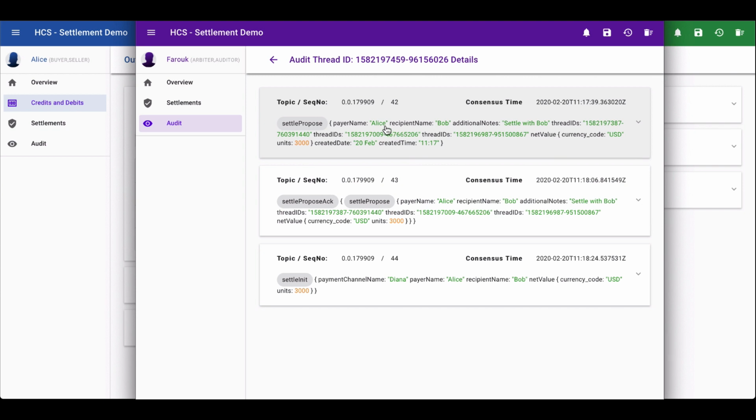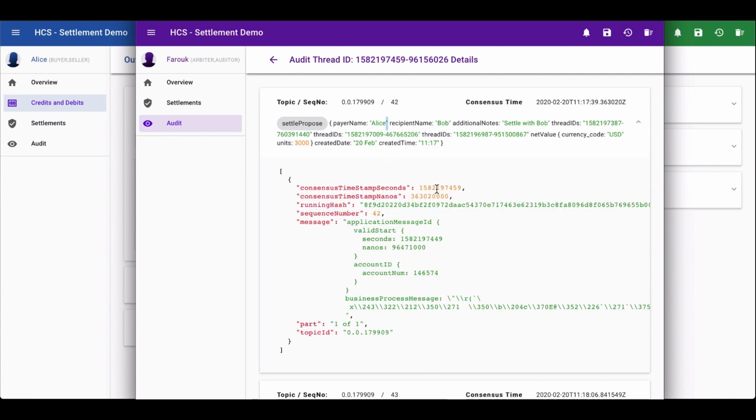It's a settlement proposal. The payer is Alice. The recipient is Bob. The amount is $3,000. We can see the date. By opening the message further, we can see detail of the consensus timestamp. Right the way down to the nanosecond, we can see the HCS message itself and again the associated topic ID 179909.